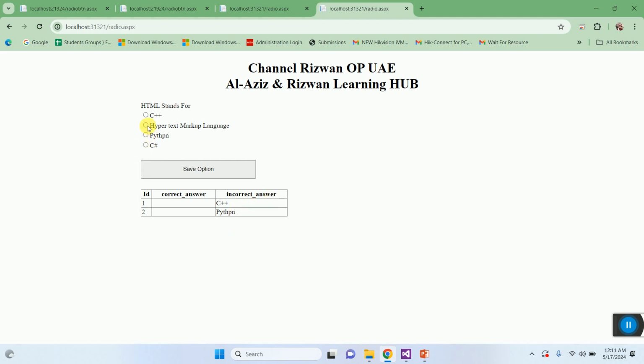If we check the right answer, you can see the correct answer. So we can add multiple messages. You got mark 1, so you have entered an incorrect value. You can edit it. You can save it again. So a lot of options can be added. So we have done storing radio button values into the database.